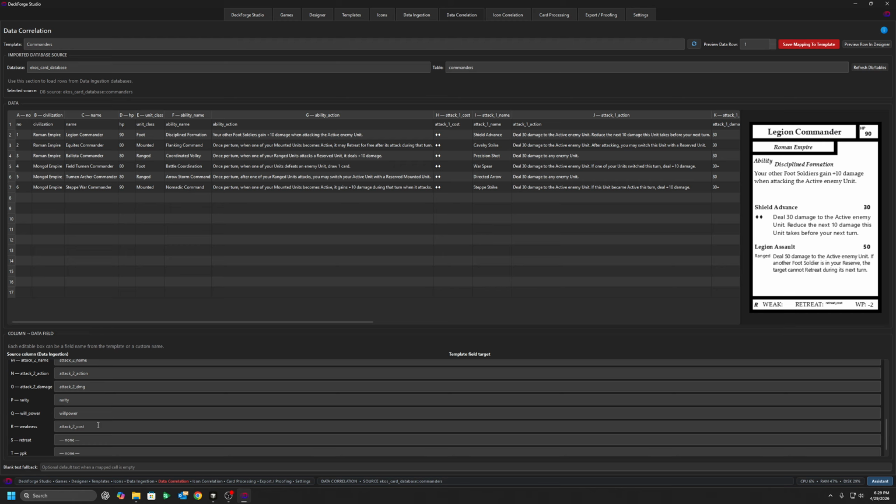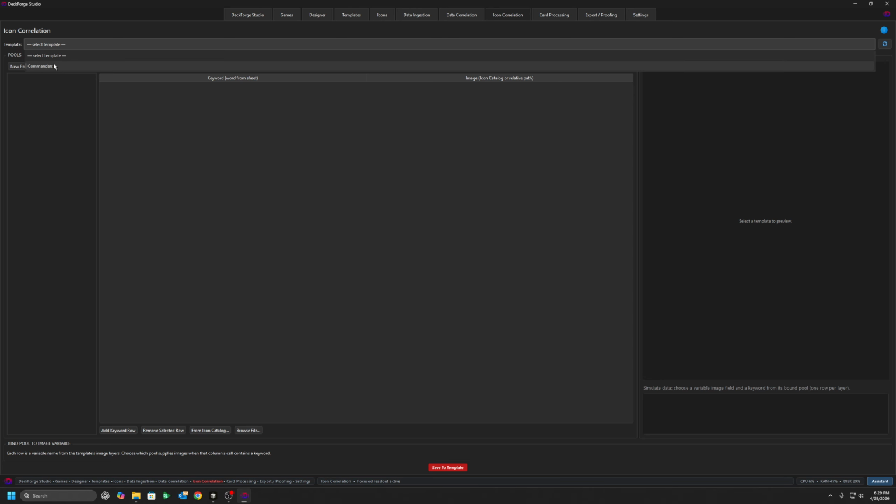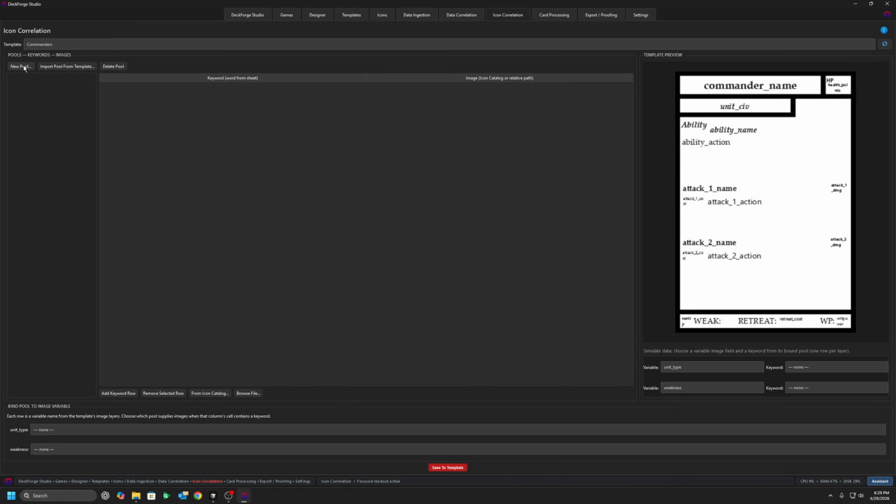So we are also mapping the image variables because those images are going to be relative to the text that's found in your data. Okay, so there is a preview of what this card would look like without the images being associated with that. All right, so we're going to save this template mapping. So now we're going to come over to the icon correlation. So we're going to select our template. We're going to create a new pool. So this is going to be for unit types.